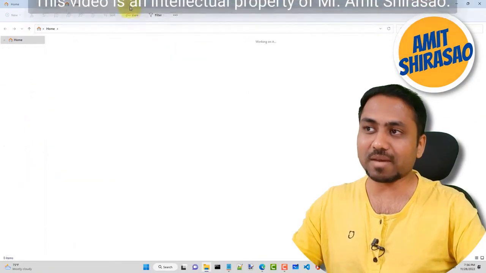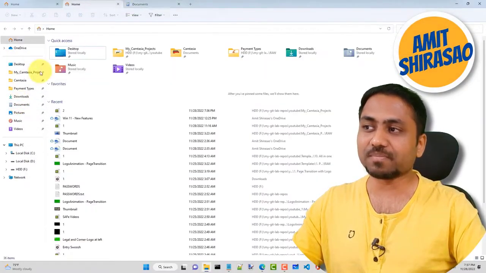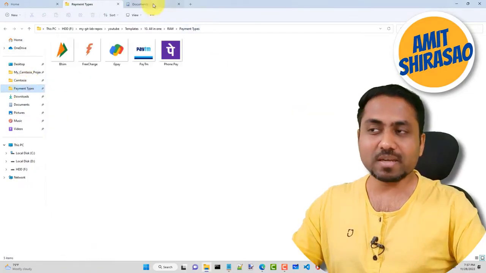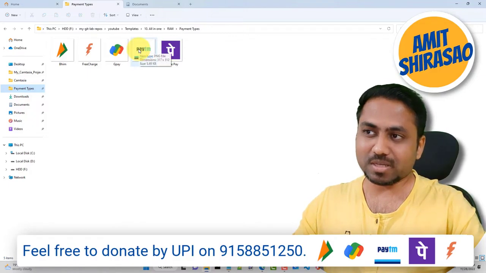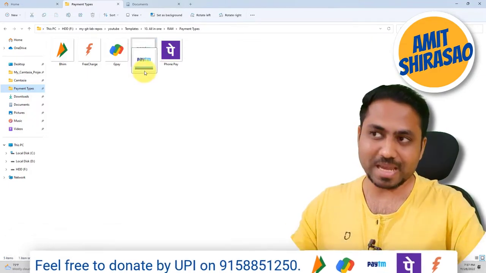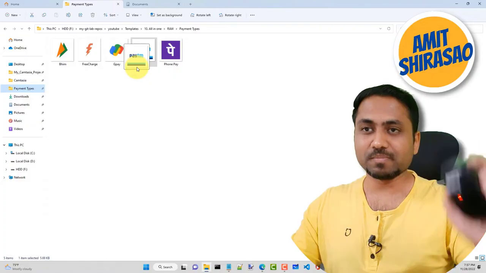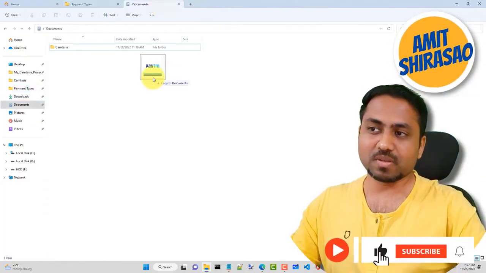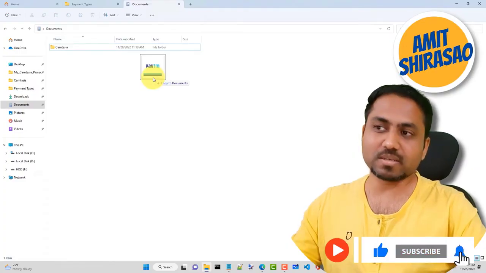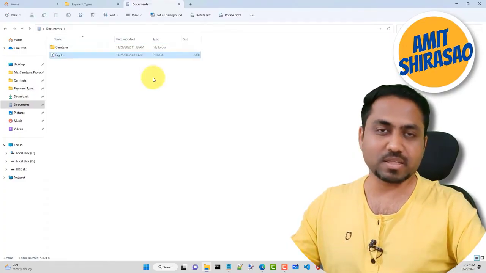So you can create tabs, you can open different folders into it, and you can also drag and drop across them. So you can do like this, for example, I'm just copying this, so I'm just dragging this using my left mouse button. I'm dragging this and I'm pasting it somewhere in documents, so I can copy it over here. If I release it, it will get copied. Okay, see, it got copied.